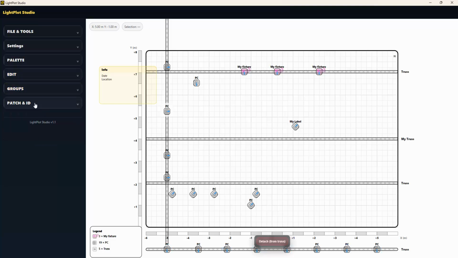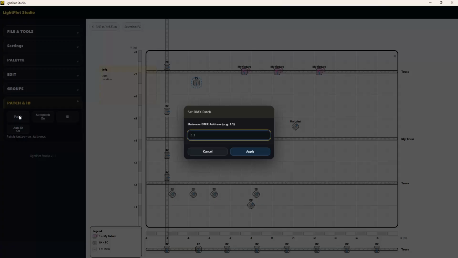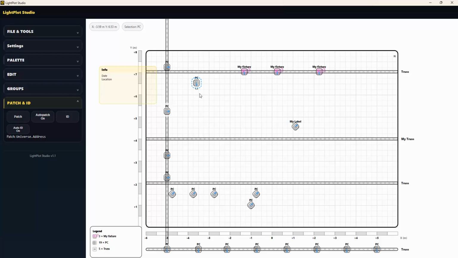Now the interesting part, the patch and the ID. For a quick patch of a single fixture, you select it. No, I moved it by selecting, so I have to do undo. You're gonna go to patch. You can adjust the patch, let's say 1.1. First is universe, second is DMX address. And you see the patch here.